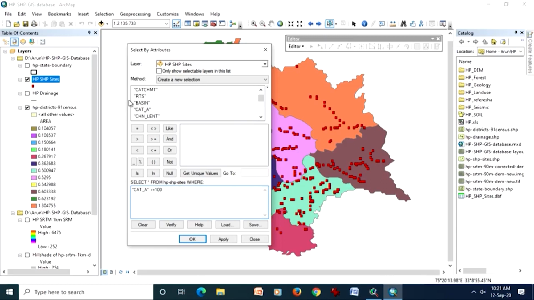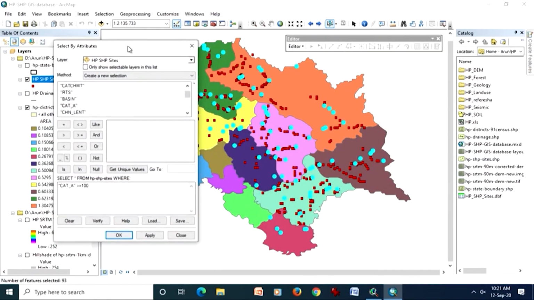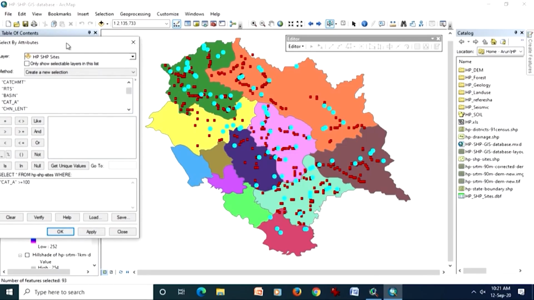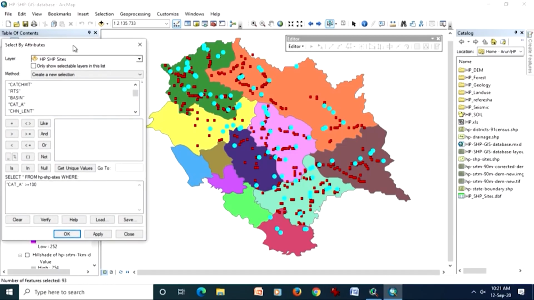That means I have one field in my database, or one column in my table, which has the catchment area, CAT underscore CA, where CA is for the catchment area. So, if I apply this, these are the sites or points which satisfy this condition, and they have been selected here. Similarly, they must have also been selected in the attribute table.